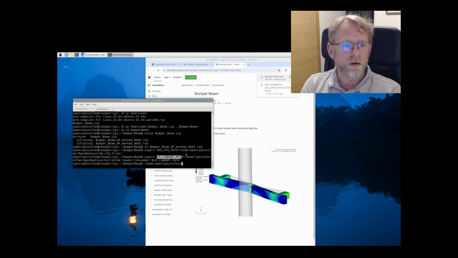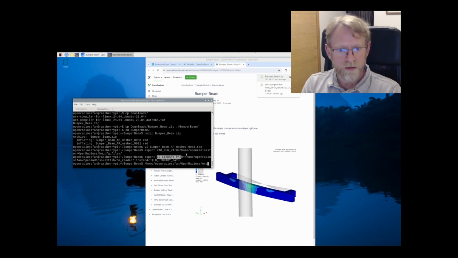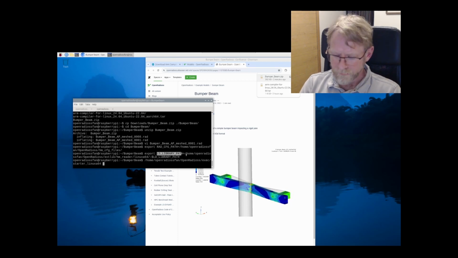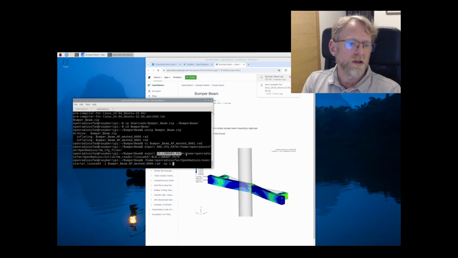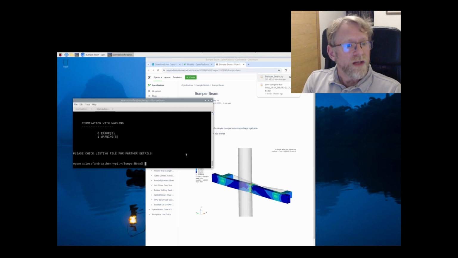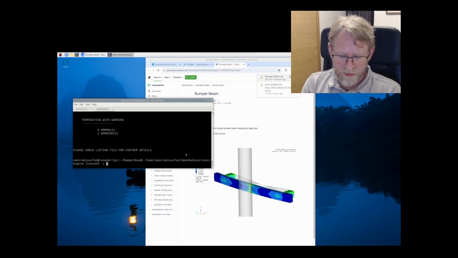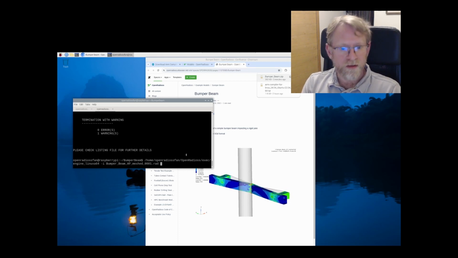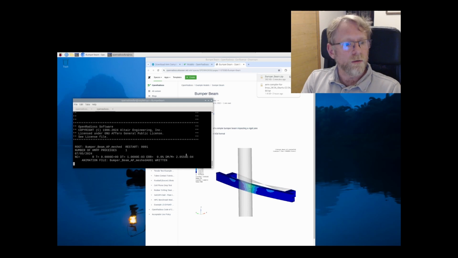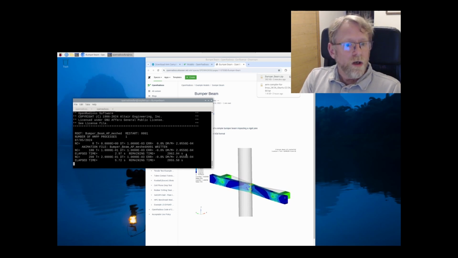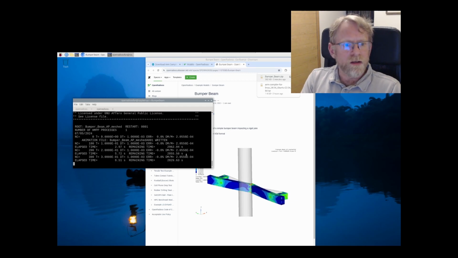Home, OpenRadioss, exec, starter minus i bumper beam 0.rad. As we are running SMP today, we'll set only one MPI domain. The starter has run. So now let's try to run the engine. Engine minus i bumper beam 1.rad. Okay, so the engine runs as well. So OpenRadioss can run on this tiny computer.